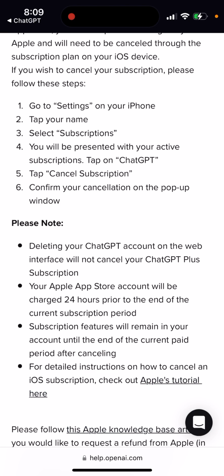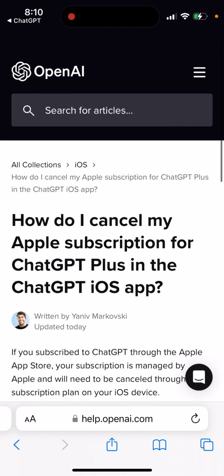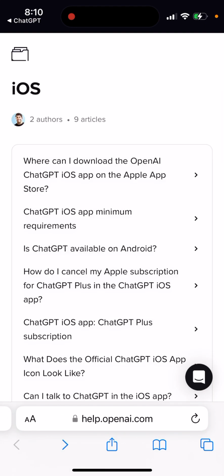Deleting a ChatGPT account on the web interface will not cancel your ChatGPT Plus subscription. Your App Store account will be charged 24 hours prior to the end of the current subscription period. So yeah, just keep in mind that it's different. Subscriptions on iOS, it's a separate world. Like if you delete the app, nothing happens. If you delete your account, nothing happens, and your subscription keeps going. So it's like a separate thing. So just always remember that, especially if you're new to iPhone.